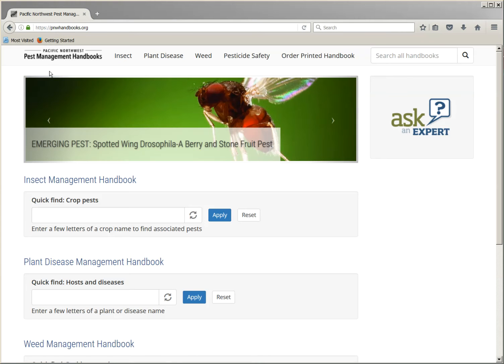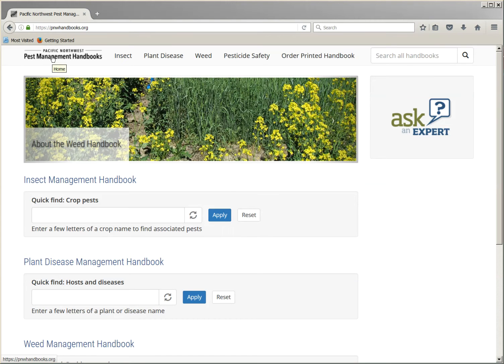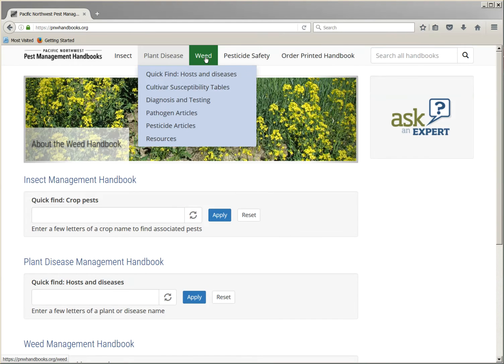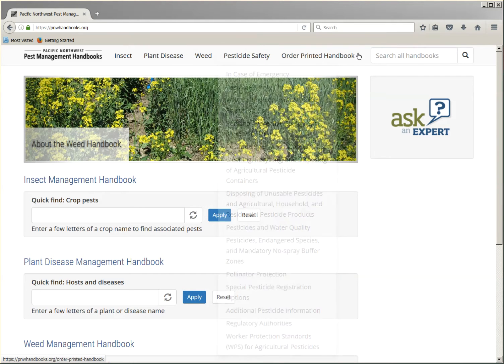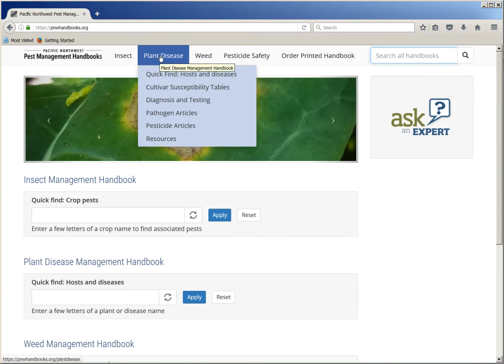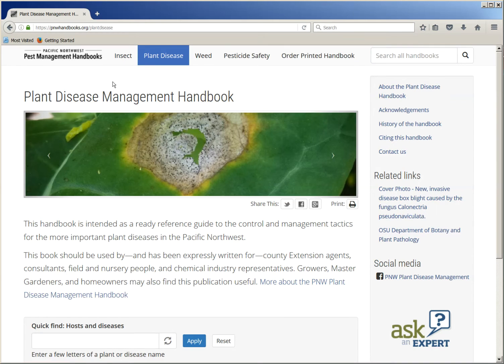Welcome to the Pacific Northwest Pest Management Handbook website, where you get information on the insects, plant diseases, and weeds. Now, we redesigned this website to be a little bit more mobile friendly and also to be able to search all three handbooks. My focus today will be on the plant disease site that you see here.